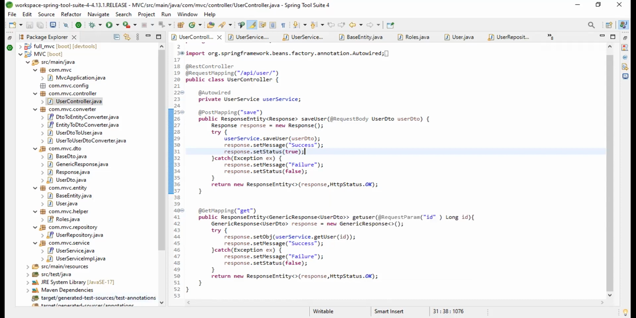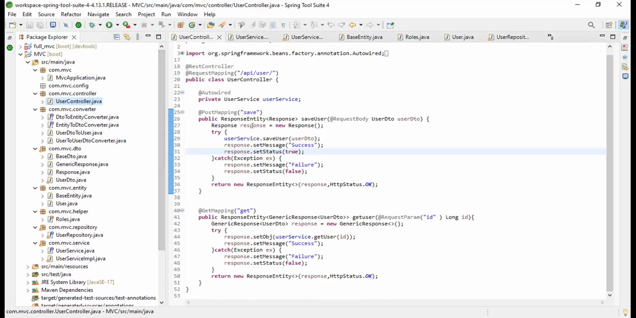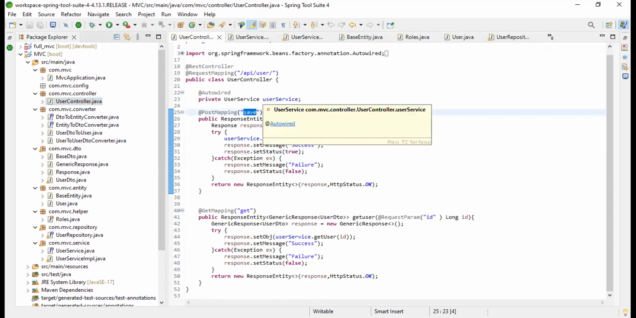Okay. So now let's start the security. If you want to work with security, suppose I want to save a user. I think I was saving the user. So let's save the user first of all. Let's see if it's working or not. Let me open my workbench also.